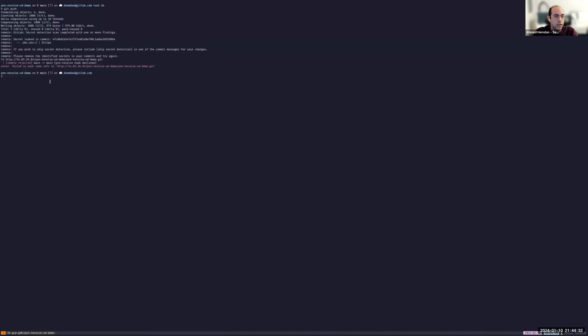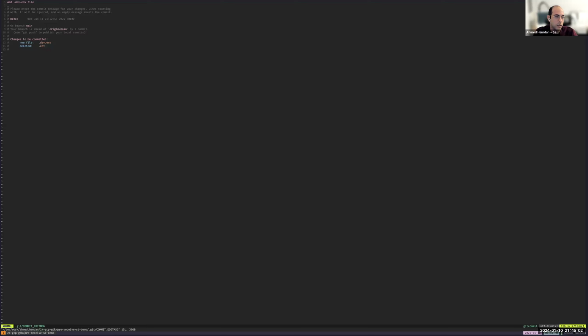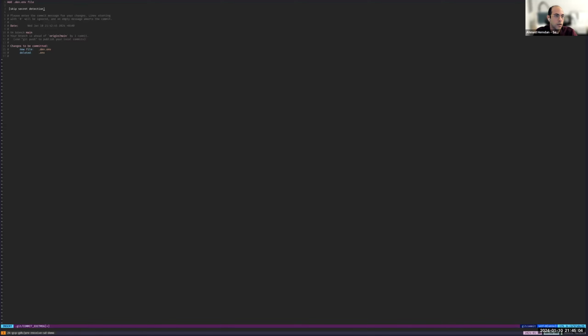And as you can see here, part of the message is advice on how to skip secret detection, in case there is a reason why you would want to skip it. In such a case, you are advised to add this special flag in one of the commits that is part of your changes. So let's try to do this. Let's amend the commit, and we will just add this special commit flag here.